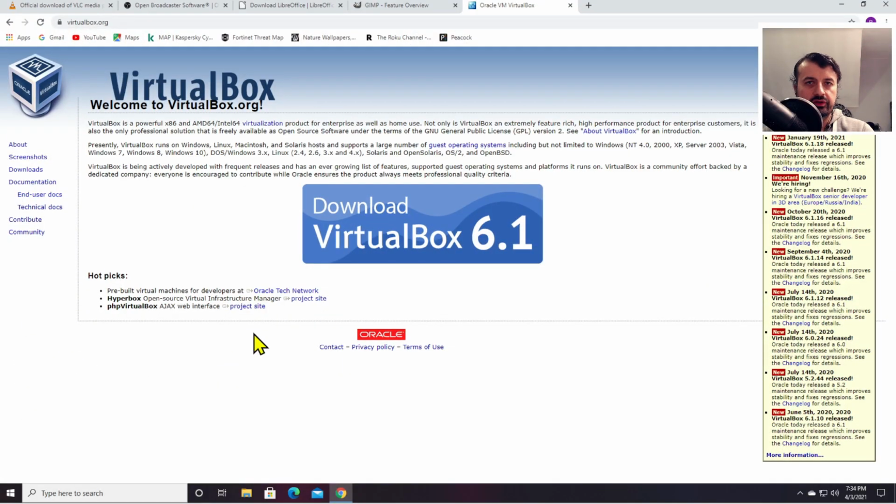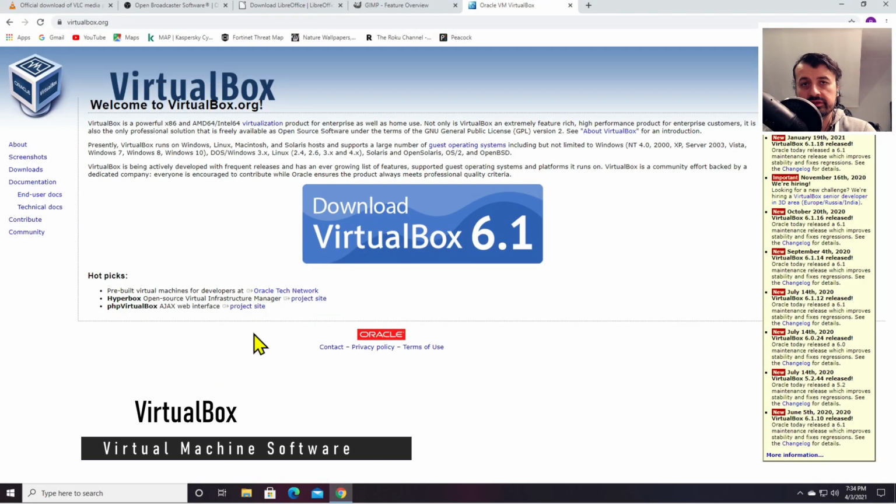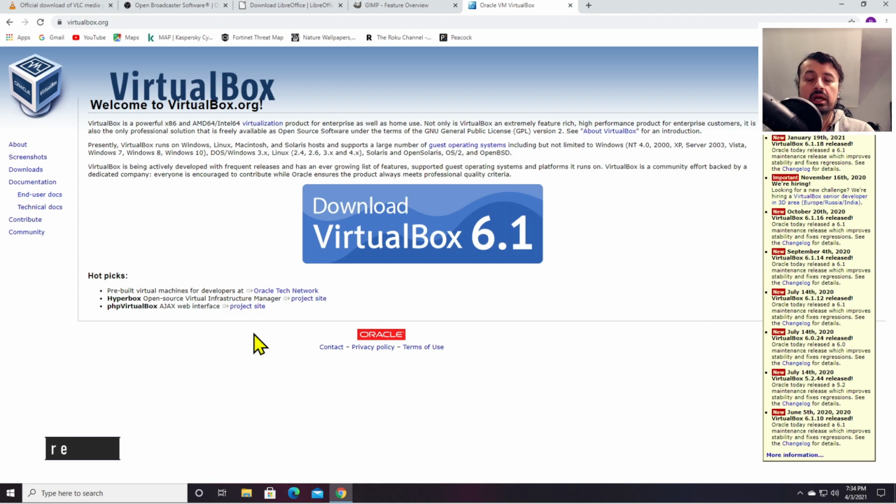And last up, we have VirtualBox. Now, I've actually made a video on this in the past, just showing you how easy it is to use this application and create virtual machines. Now, there really are just so many benefits of having a virtual machine or multiple virtual machines on your device, as long as you have the hardware to support it.